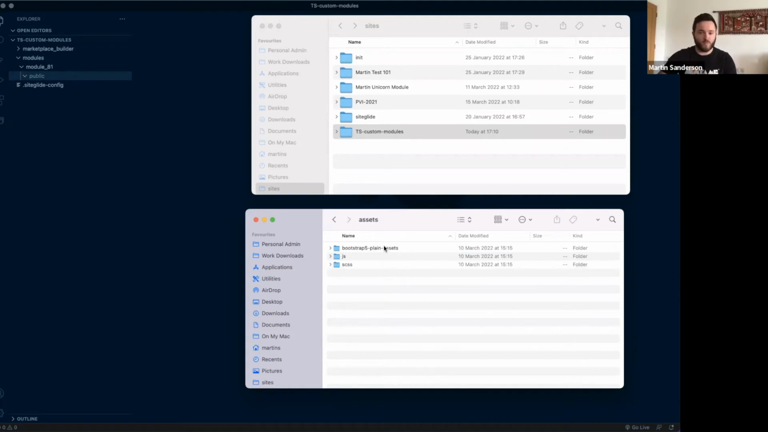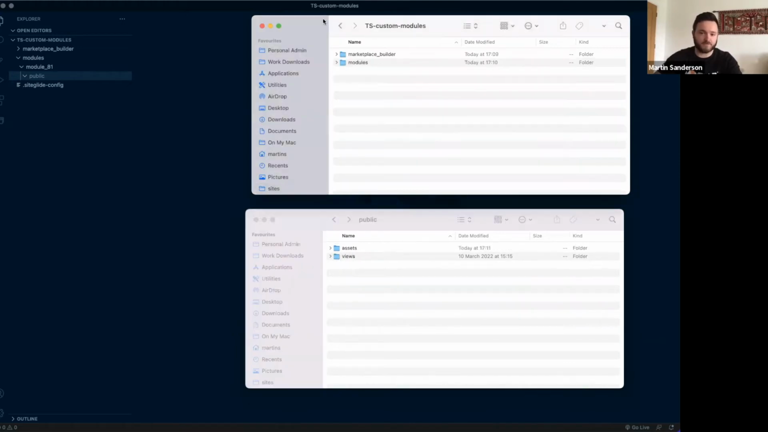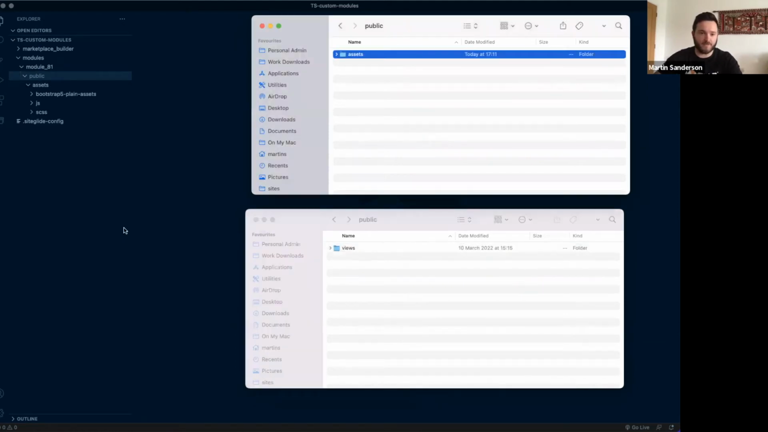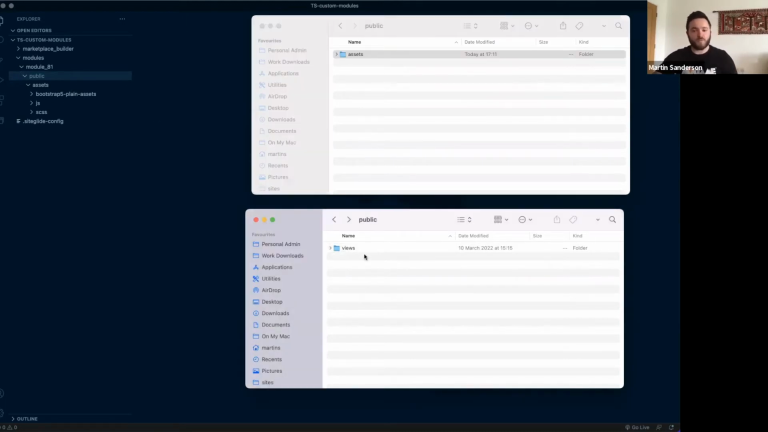For our theme, we're using mostly core Bootstrap 5. So we have the core Bootstrap 5 assets, including JavaScript. And we also have some CSS, so the core Bootstrap 5 CSS along with some custom CSS as well. To speed things up, what we can do here is open our modules folder, and we can drag and drop, first of all, our assets folder into the public folder. So we can see that that's now moved over. The next step will be to take a look at views.